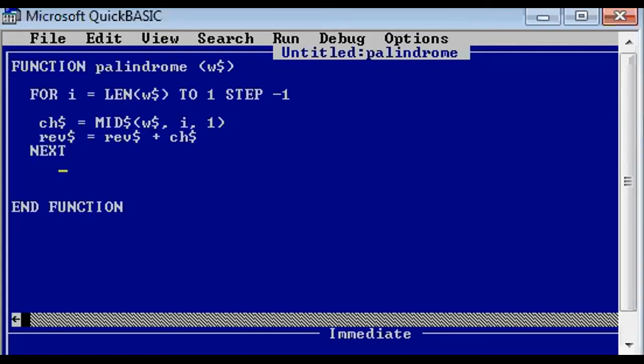So our reverse portion is over. Now what we have to do is we have to check our reverse word with the original word. Our original word, it is stored in w dollar. Our reversed word, it is in rev dollar. So we have to check whether these two are equal or not. And if these two are equal, then we know that it is a palindrome. And if these two are unequal, then we know that it is not a palindrome. So that's what we are about to do.